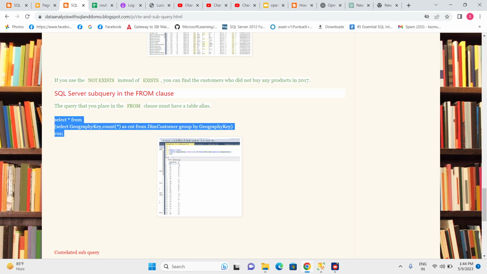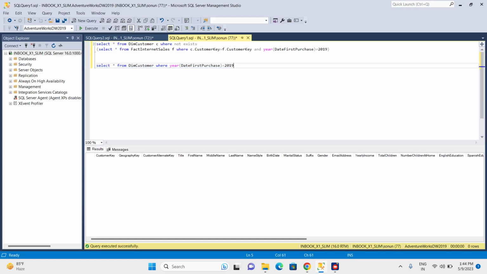So let's see how do we use subquery in the from clause. It's very simple, like select star from. So instead of the table I just give a query, a subquery, which returns some result, and then I give an alias cus, meaning customer data.